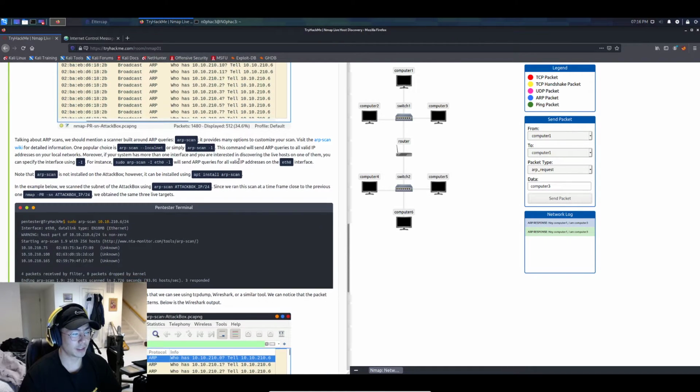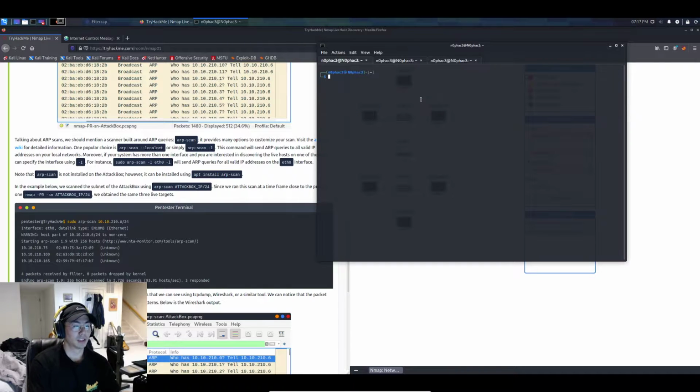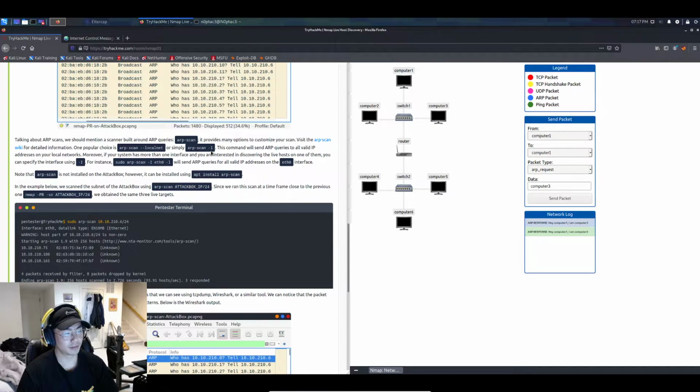And then there's another tool called arp-scan. Basically, pretty much the same thing as the Nmap -PR. So it would be arp-scan, and then you can either type in the -l to indicate the local network, or you can even specify the interface, right?